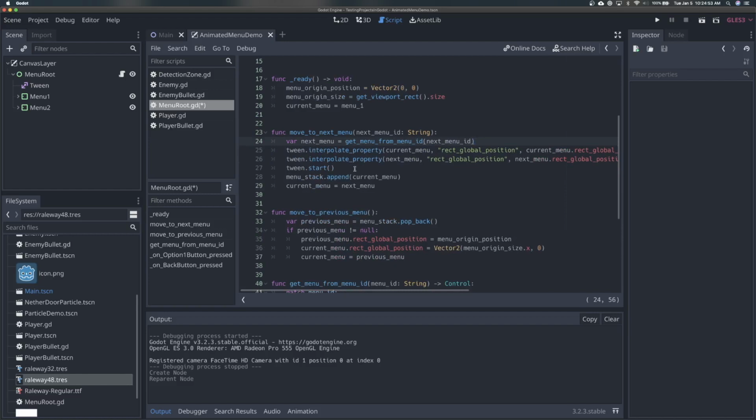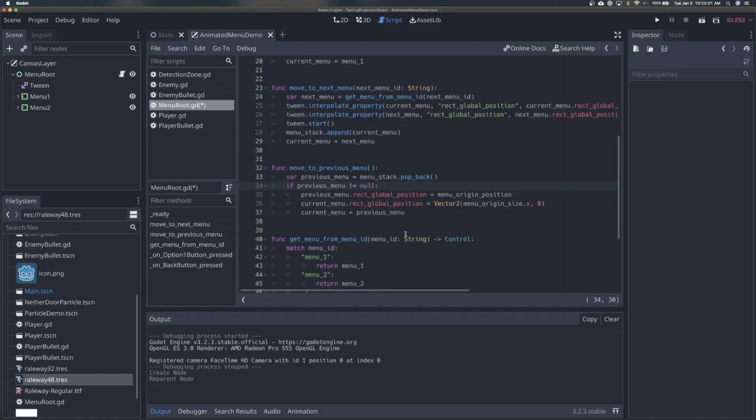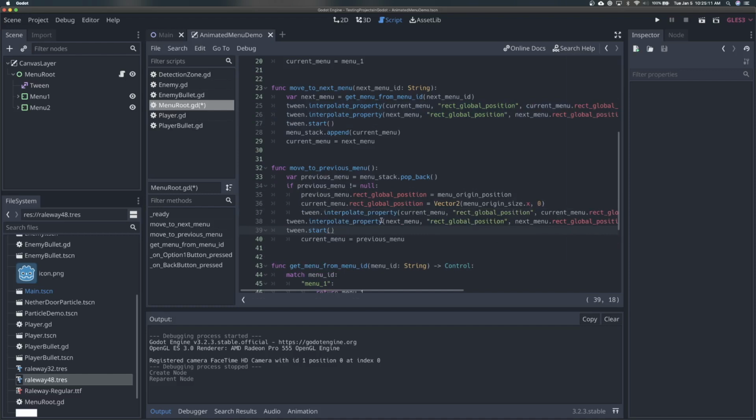And now we've got this nice animation that's going to slide our current menu to the left and slide the next menu into view at the same time. And it's going to look really good. We can also do the same thing with our move to previous menu. So instead of doing these two hard-coded positions here, we can copy these three lines up here, and we'll adjust as needed.